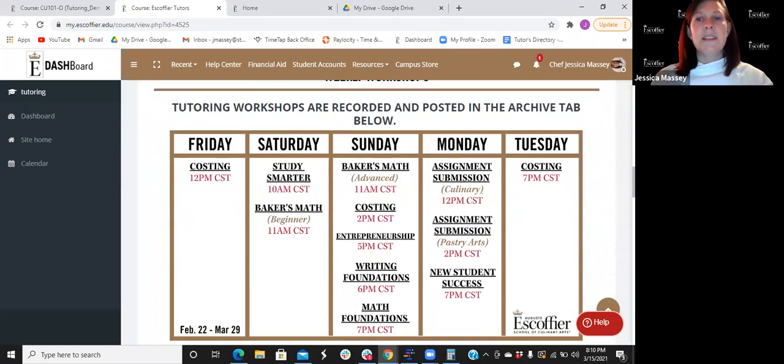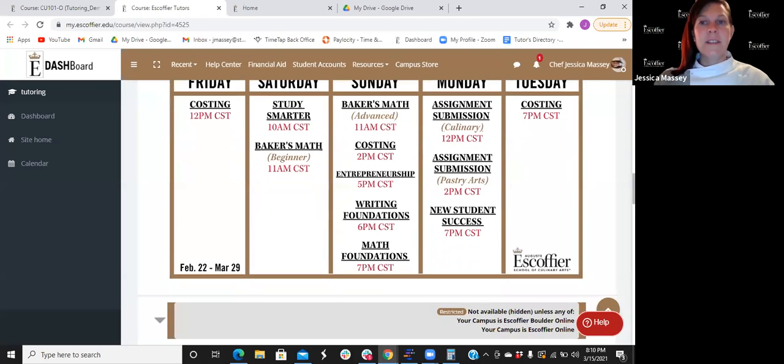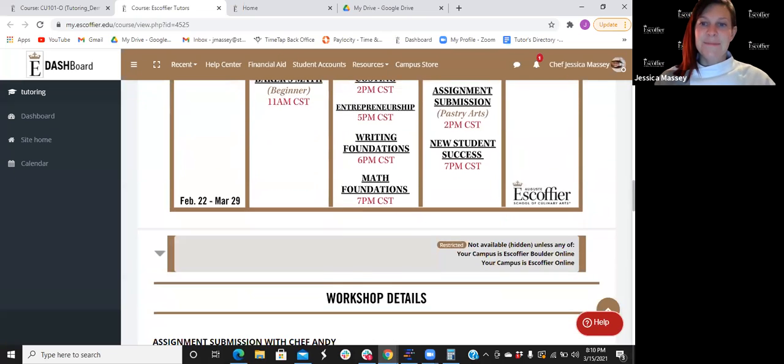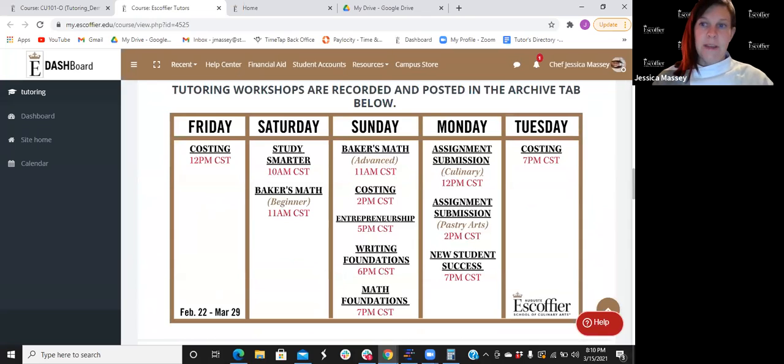All of our workshops, and this does change a little bit each term, but this is set for the term. So this is our schedule. You're on Monday, New Student Success Workshop. So that is where you'll find the schedule, basically. All this is Central Time Zone.